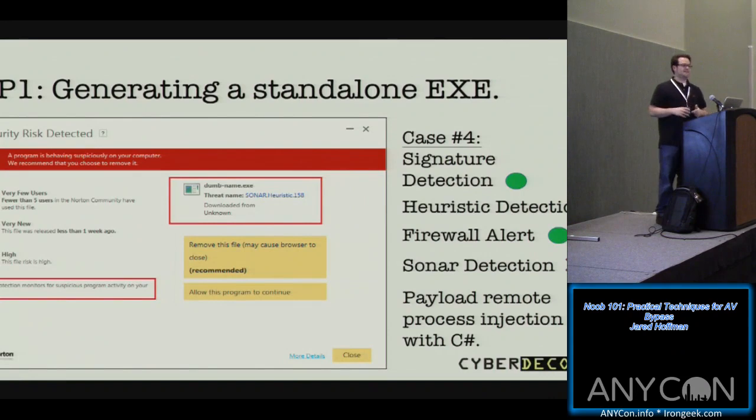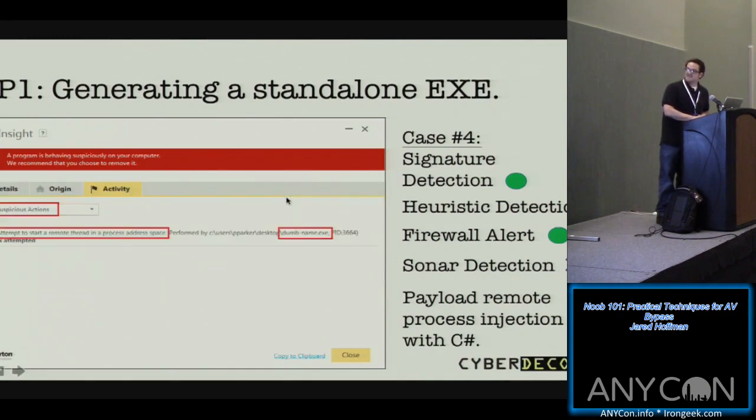I generated it and named it dumb-name.exe, and I got hit with this Sonar Heuristics 158. If you look at that, it's saying this is suspicious because it attempted to start a remote thread in a process address space. So literally, it was flagging on my injection. I was trying to start that process and inject into it, and the AV was like, no, bro, I don't think so. This really got me mad.